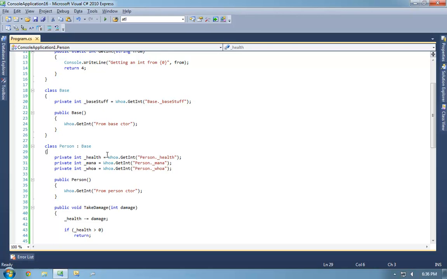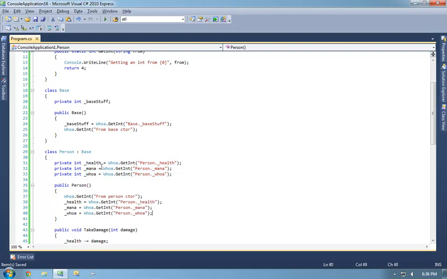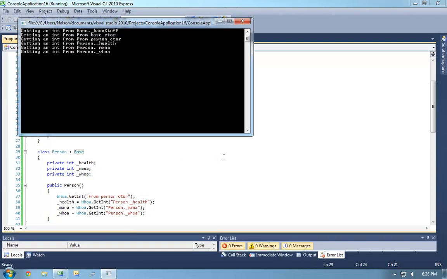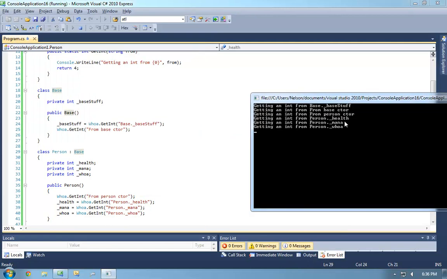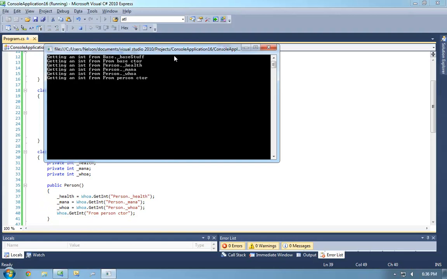Right. So how do we fix this? Well, it's easy. Let's take our field initializers and stick them in the constructor. Now when I run the code, you'll notice the order that things happen in makes more sense.